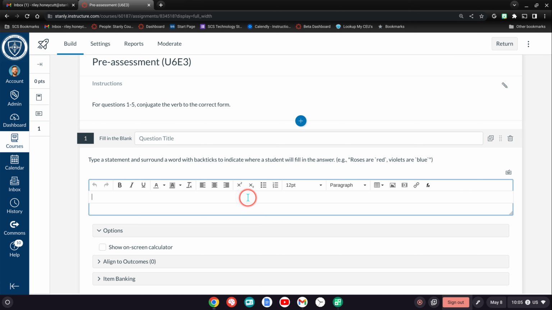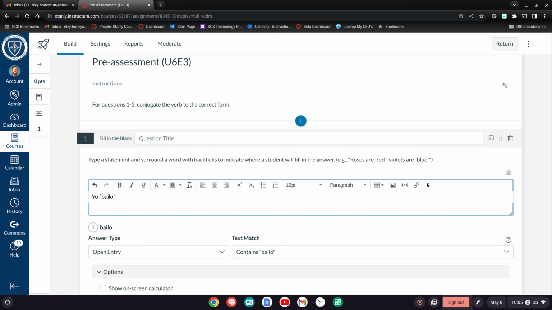So I might just work on their present tense verbs. So I might say, yo bailo en mi casa, right? I dance at home, or I study. Let's say study. That'll be better. Estudio.